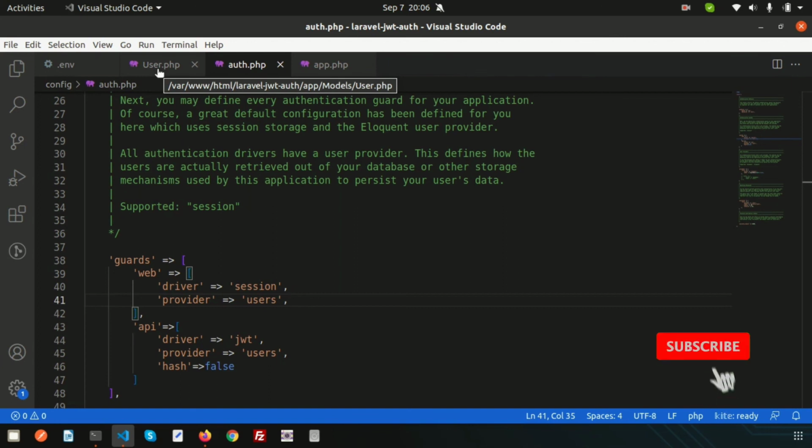We need to go to the next part. We need to create a controller and we'll create some methods: login, register, and logout, and we'll test through Postman.